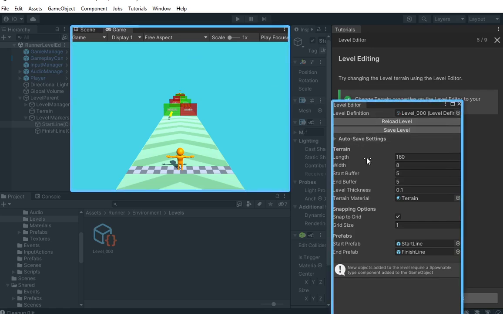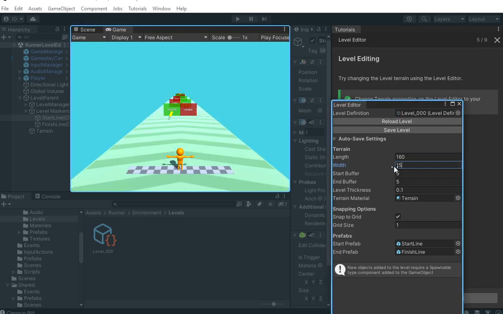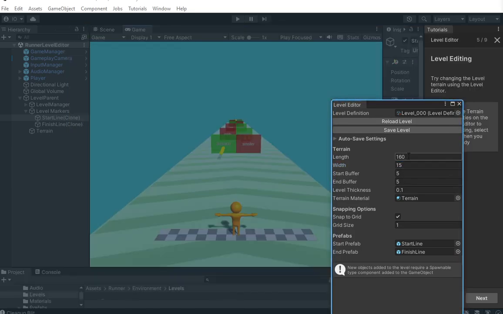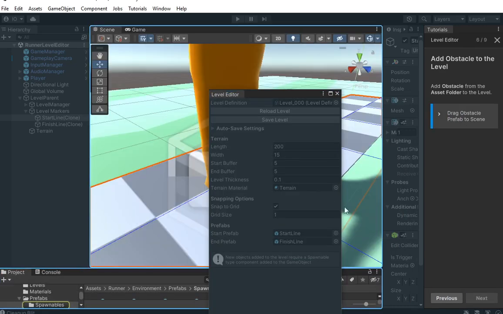You can change the terrain length, for example, make it longer or wider. So let's change the width from 8. I change to 15. Okay, so it becomes wider. Okay, length of the track here, 160, I change to 200. Okay, now it's longer, but we can't change the angle of the camera in the tutorial, so we can't see how long it is. Okay, next.